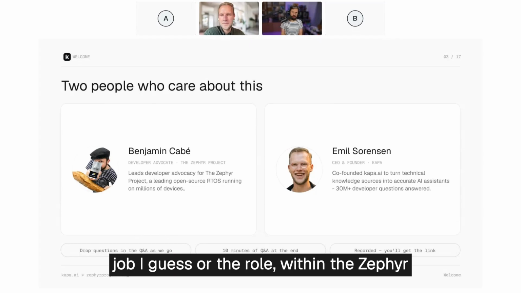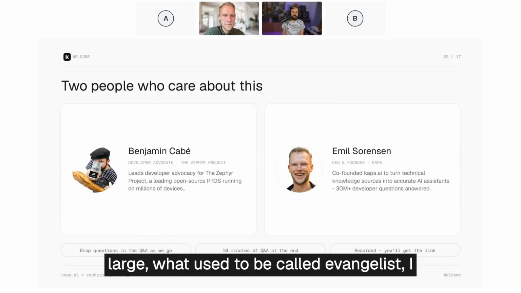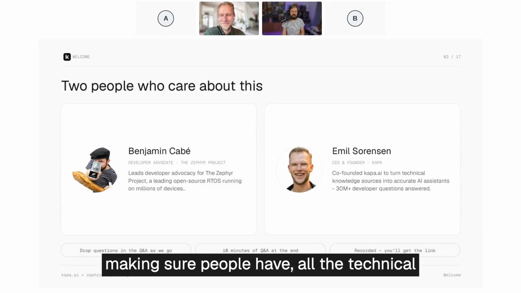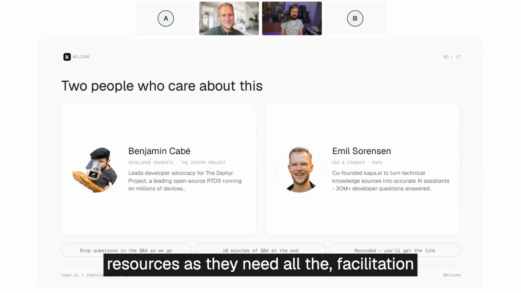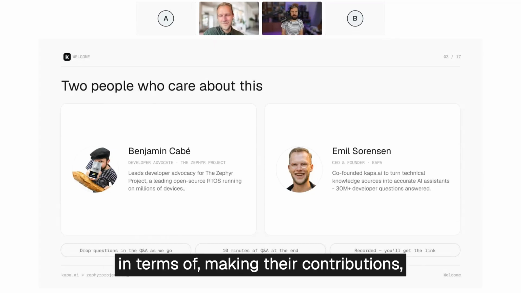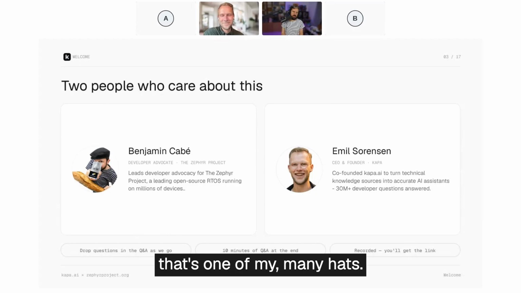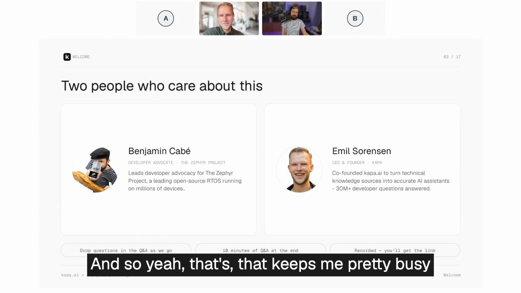The role within the Zephyr project is to look after the community at large, what used to be called evangelist, I guess, at some point, developer advocate, making sure people have all the technical resources they need, all the facilitation in terms of making their contributions, building products potentially on top of Zephyr, which I guess we will need to talk a bit about what Zephyr is as well. That's one of my many hats. I'm also officially the documentation maintainer and manager for the project. So yeah, that keeps me pretty busy.